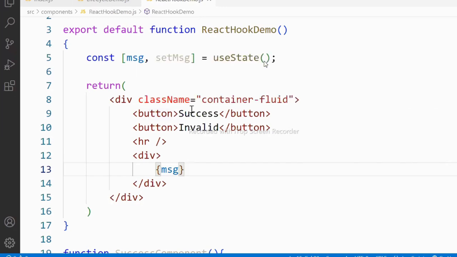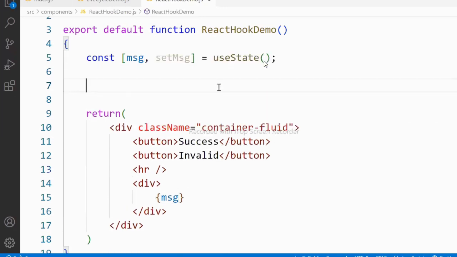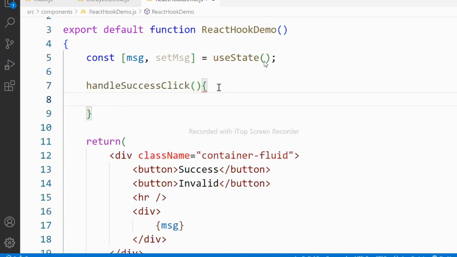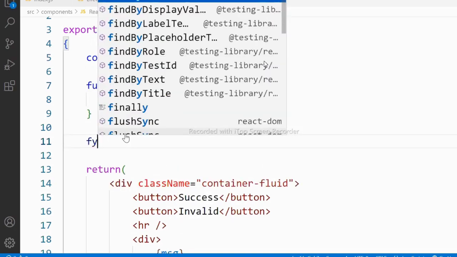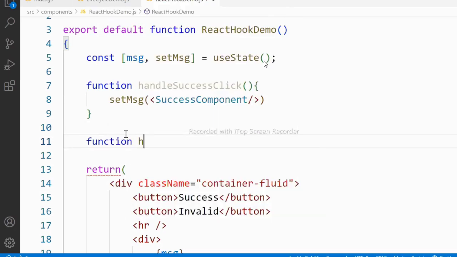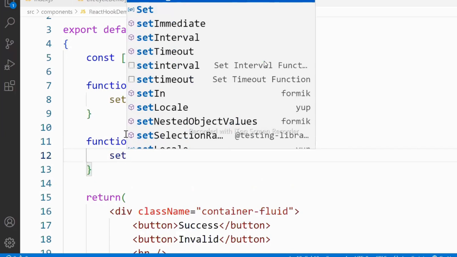Now what should happen on success click? I will write handleSuccessClick. On success click, set message, and into that we will put the success component. That means the success component will be rendered here. Similarly, this is a function, because we are using a function component. Here we have another function, handleErrorClick. On handle error click, we will set message.